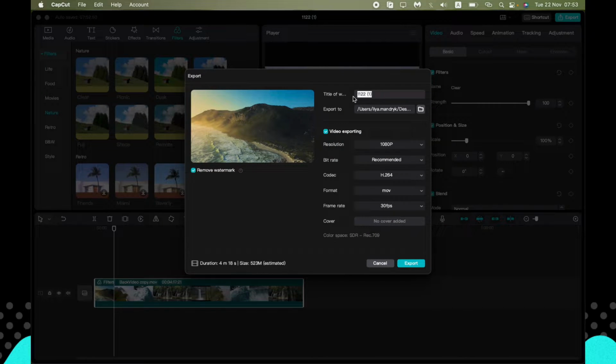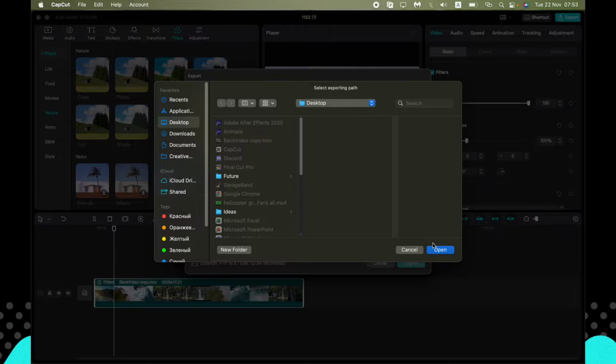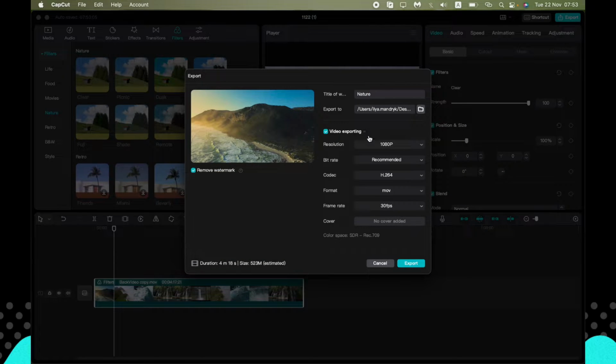We can change the title, change the export location. So the main part is right up here, so we can change the export settings.